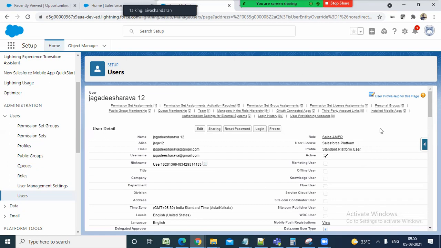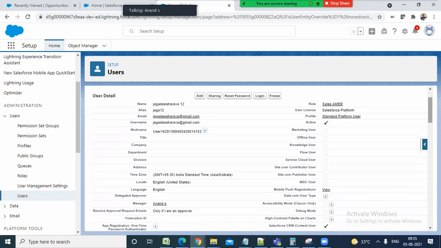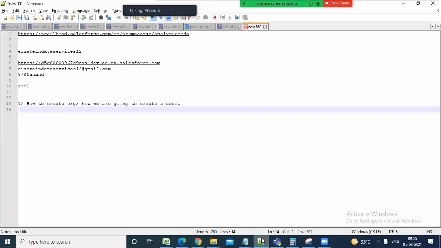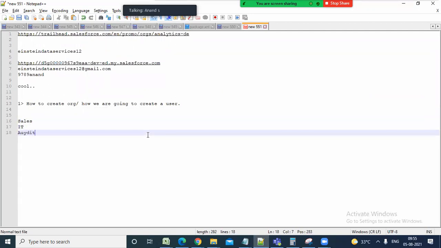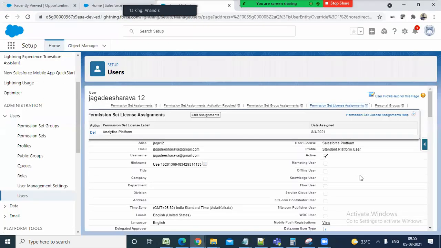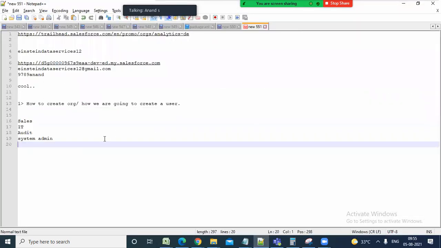Okay, got it. Thanks, Anand. Each company will already have that information with them. You just need to get that information and show them what roles you need to use. Suppose in my company I have these kinds of roles: I have sales, I have IT, I have audit, and system admin. I'm talking about the system admin profile. And one more thing I have is cross function.